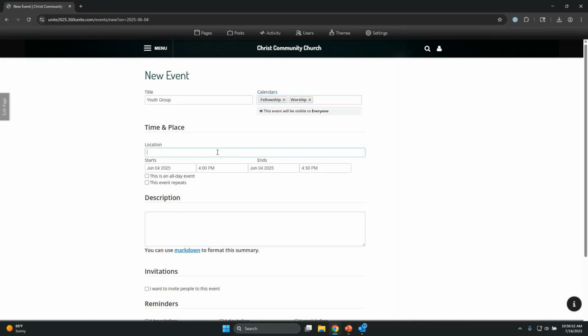Next, I can put in a location of where this event is going to take place. This is optional. You don't have to put in a location, but let's just say this takes place in the youth area of the church. When this event starts, again, we already have that set, but we can also set the time here too. So let's say the youth group event's going to start at 6 o'clock. And it'll update the end time to be an hour later. Now, if you want that to go longer, of course, you can change that, but it just defaults to be an hour after the start.